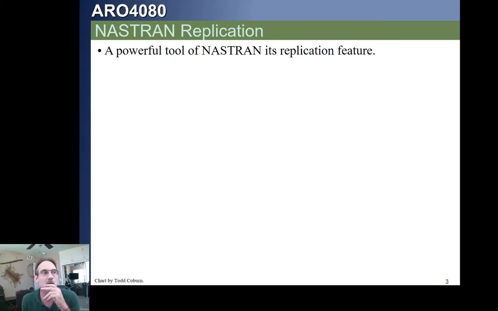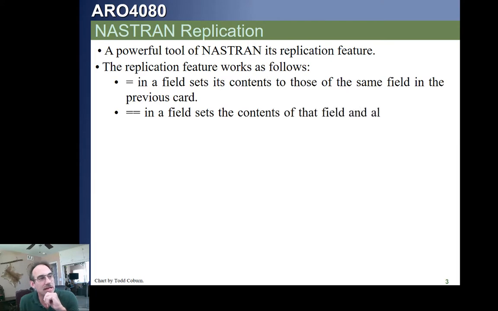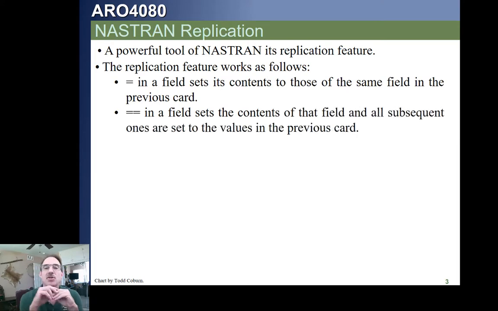It's actually quite simple. NASTRAN's replication feature works like this. Normally in your deck, you're going to have a card in the bulk data section, and that's where this feature works. You're going to have a card like a grid card, or a C-bar card, or a C-rod card, or whatever. And once you've specified at least one card in its completion, on the next card, you can work off of the prior card by placing similar information, only the information you want to change.